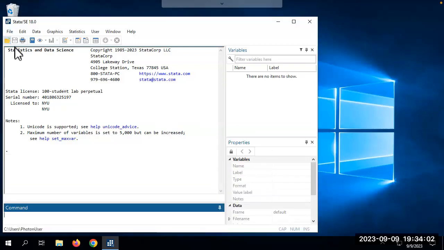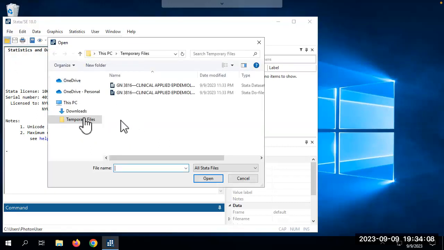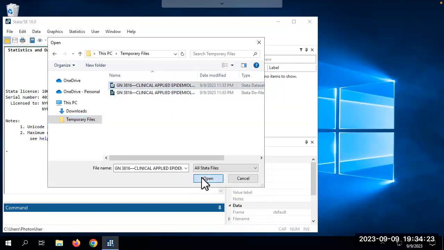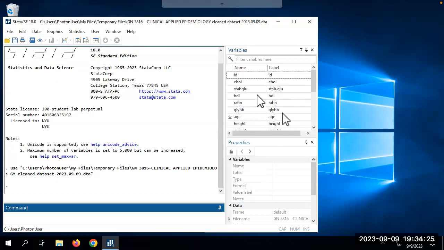So from here, we're going to go ahead and open our file. So we can just click on this little folder on the left. And then we're going to select our directory of temporary files on the left. And we're going to open our, it really doesn't matter what order you go in. It shows here the Stata data set is first. And so we can click that and then select open. So now all of our data set is now in Stata.